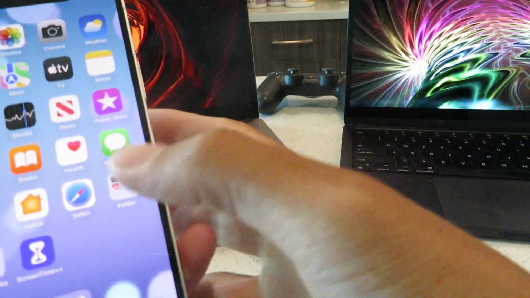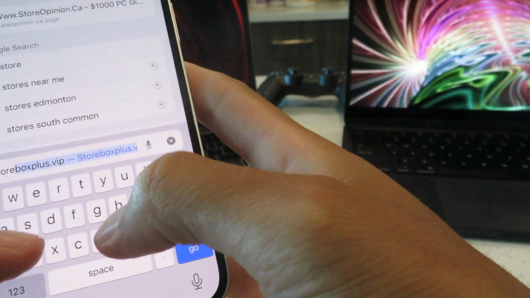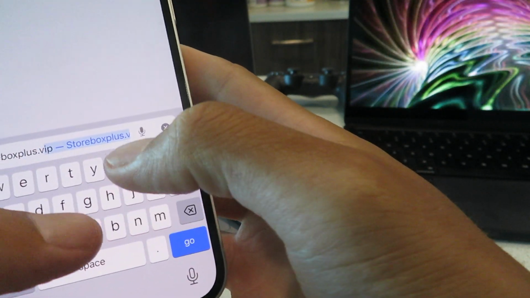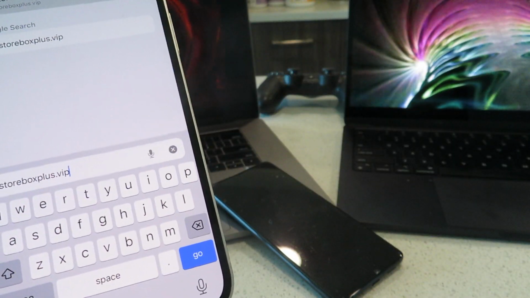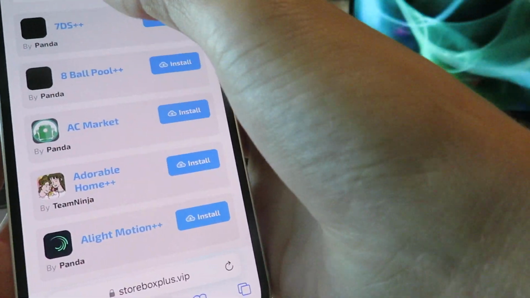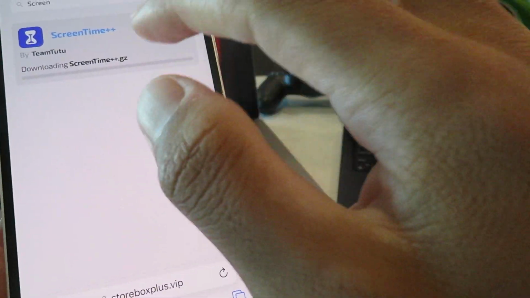Okay, so the first thing we're going to do is go to this site over here. Just get this typed in, and this is where we're going to get the app from, so we can get around that screen time. Like I said, this works on all versions of iOS, all iOS devices, even iPads. So get this typed in, click the go button, and we're just going to search for screen. So there it is, Screen Time Plus Plus. You want to just hit that button right there.